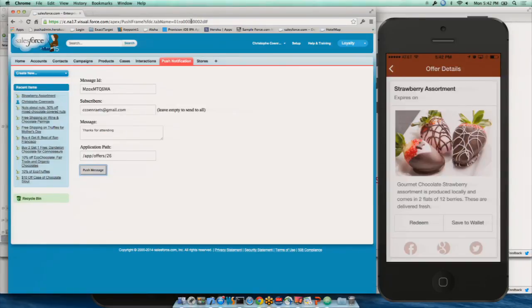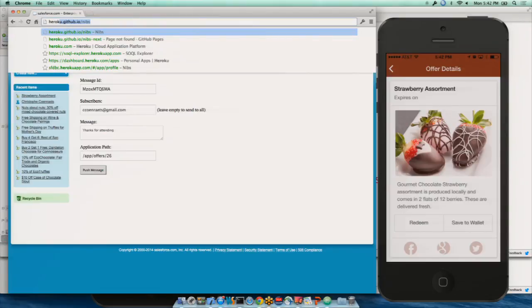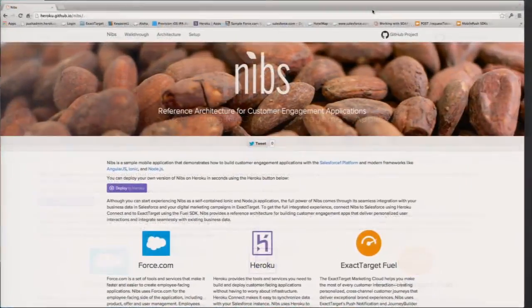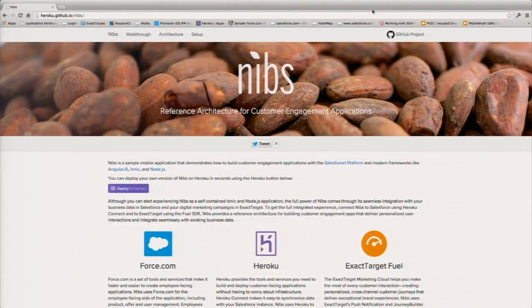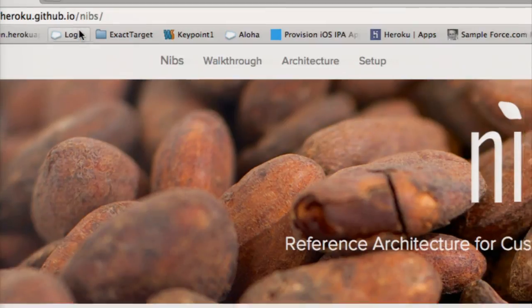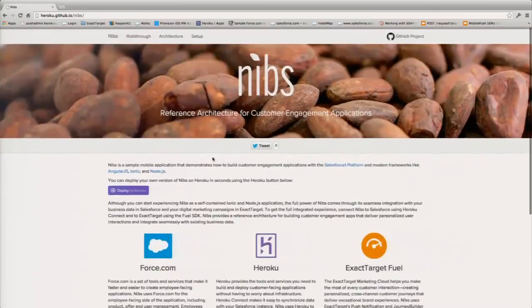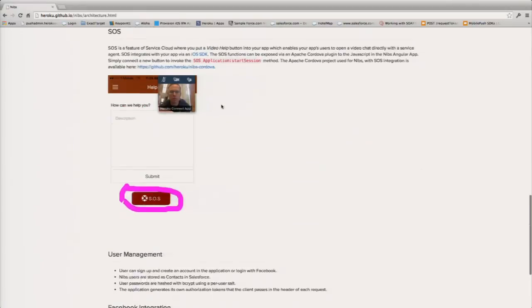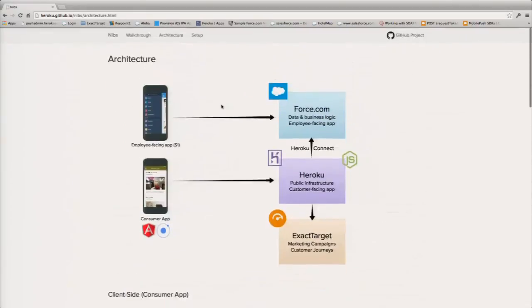So this application is actually available, or it will be in a matter of minutes at this point. It's available publicly as an open source project on the Heroku repository. The application is called Nibs. So if you're interested in this application, this is the URL, heroku.github.io/nibs. And the entire architecture of this application is actually documented there, including what I just showed you, and it explains how the different things work.